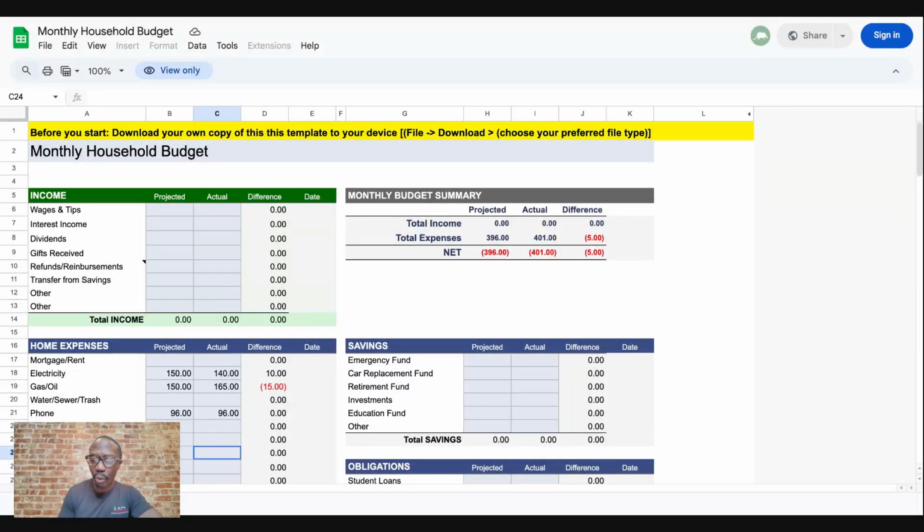So in this video, I want to quickly show you how to access, download, and complete this budgeting spreadsheet. This is part of the process and it's very important because it helps us understand one main thing: how much money is coming in and how much money is going out.